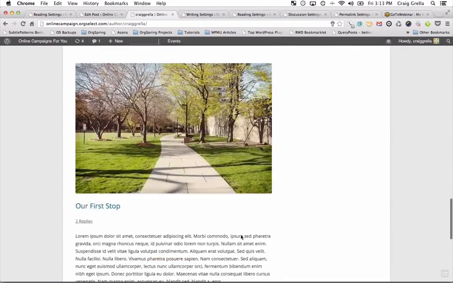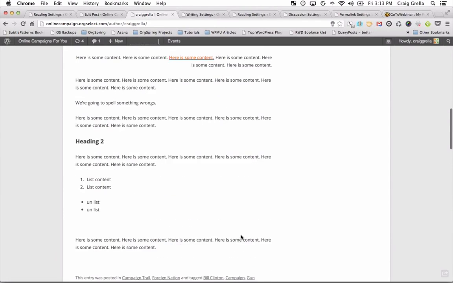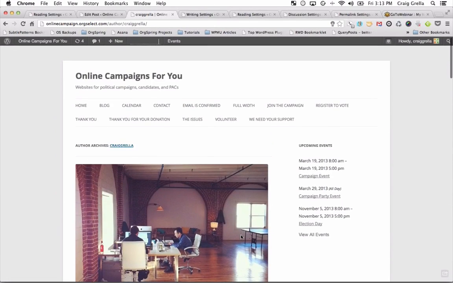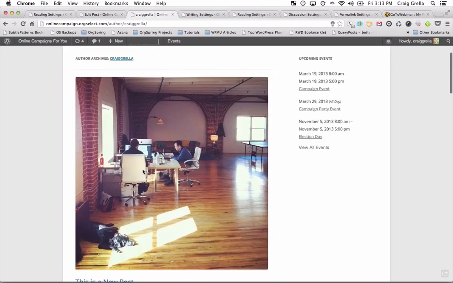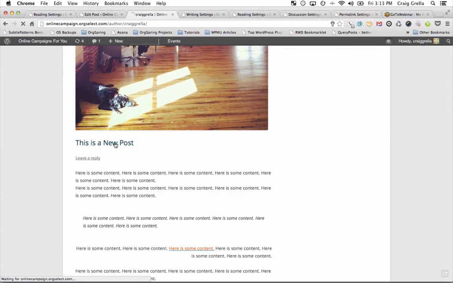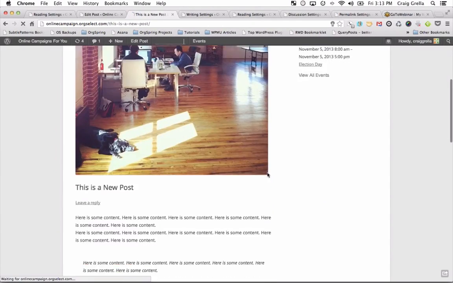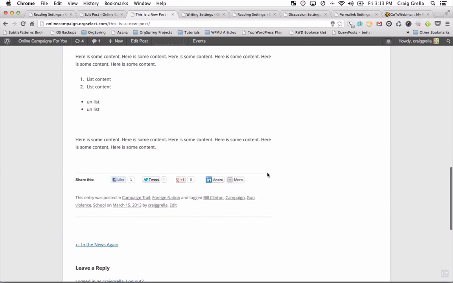Down at the bottom, which is where this theme has the tags. Where are the tags? Oh, we're in the author archive. Sorry, I'm just going to click on this post. The tags are shown at the post level. So this is the actual post, and this entry was posted in Campaign Trail Foreign Nation. Those are the category I chose, and tagged Bill Clinton, campaign, gun.